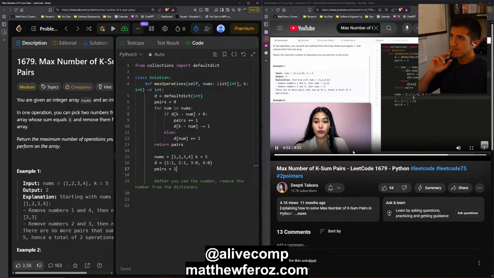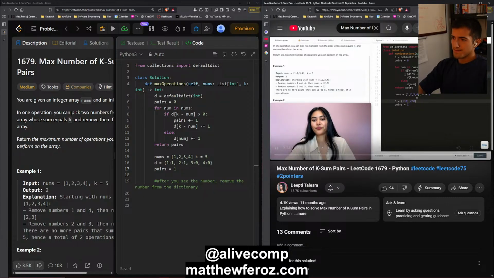Going back in this for loop, we are now at number 4. So k minus 4 is 1. Is d of 1 greater than 0? It is. So we are able to pair them up. So our new pairs count is going to go up by 1. We now have 2. And d of k, using its own number, is going to be removed because it's paired up. Once we finish going in this if, we don't go in this else.